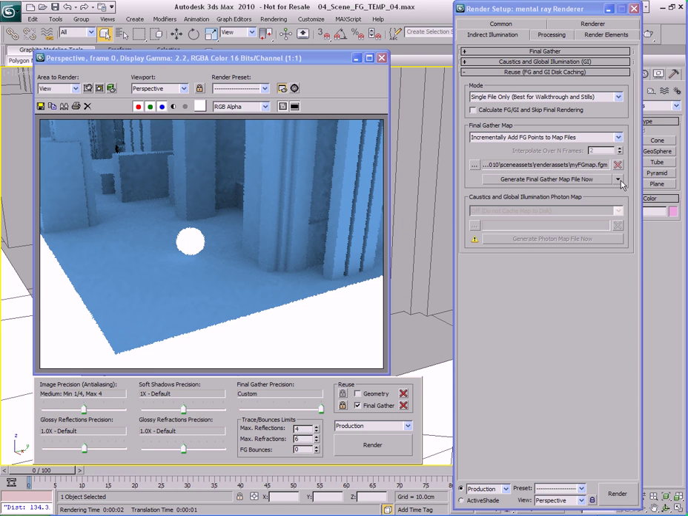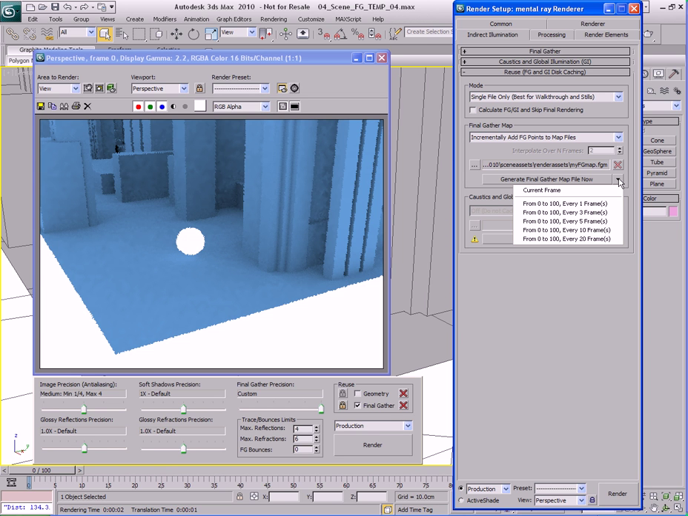All right, we also have this drop down list. If you notice, there's this little button with a black arrow icon here on the right. This drop down list is new in 3ds Max 2010. And what it basically allows you to do is render out the final gather map a few different ways. You can render out just the current frame, which is the equivalent of just hitting the generate final gather map file now button. We also have a few different options here.